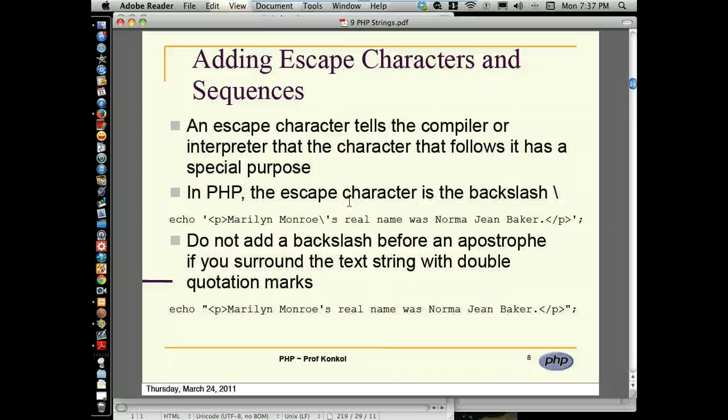Do not add a backslash before an apostrophe if you surround the text string with double quotes. So if we have, in this example, everything surrounded with double quotes on the whole string, Marilyn Monroe's real name was Norma Jean Baker, you don't need that. The only time you need it is if you have the single quote on the beginning and end.